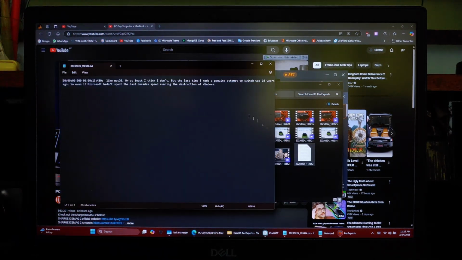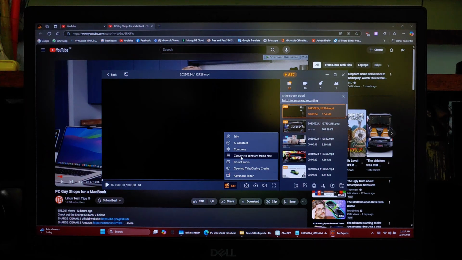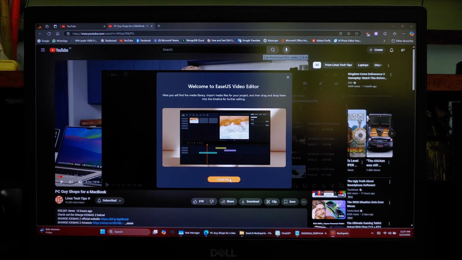As you can see, it has transcribed the screen recording perfectly, so this is most definitely a very useful feature. Additionally, this has more useful features like extracting audio and adding opening and closing animations, so you won't need any other separate application for such tasks. If you want more advanced editing options, you can also use this advanced editor, but it is a separate application.